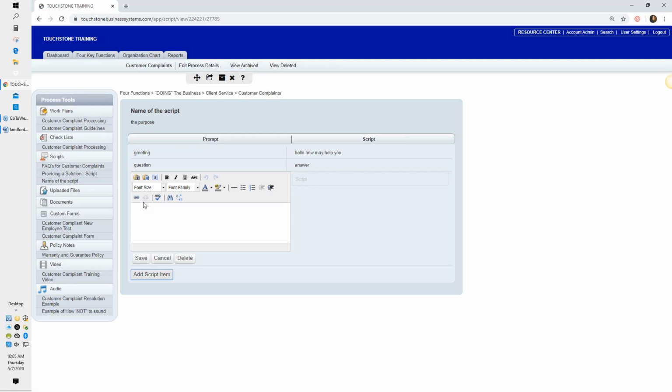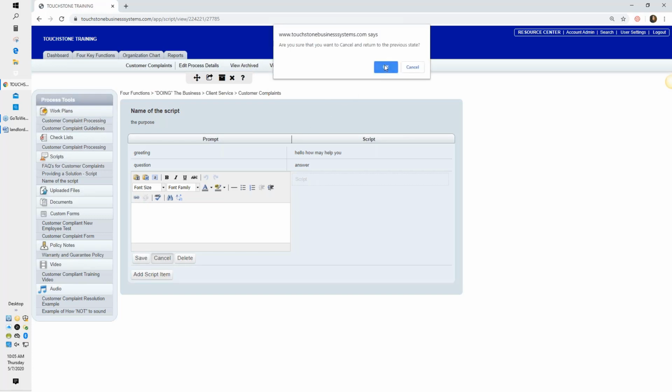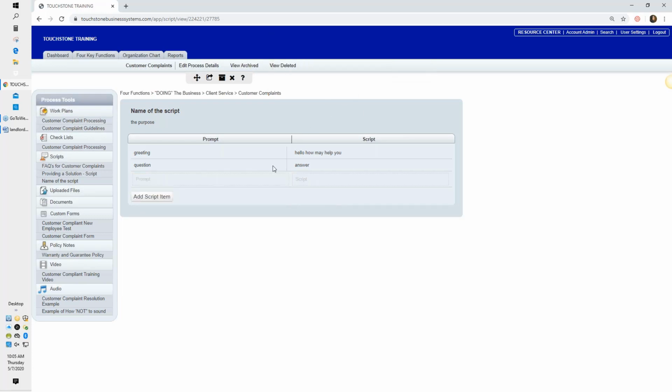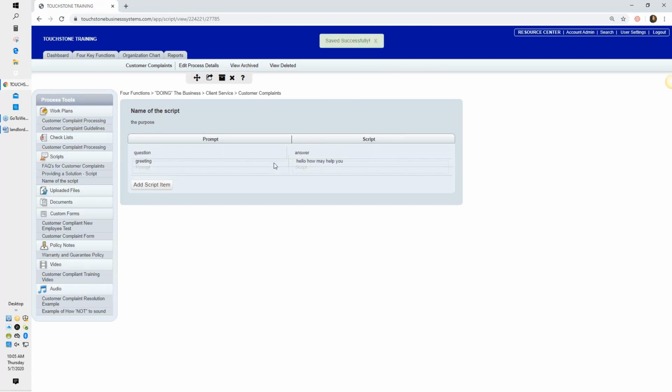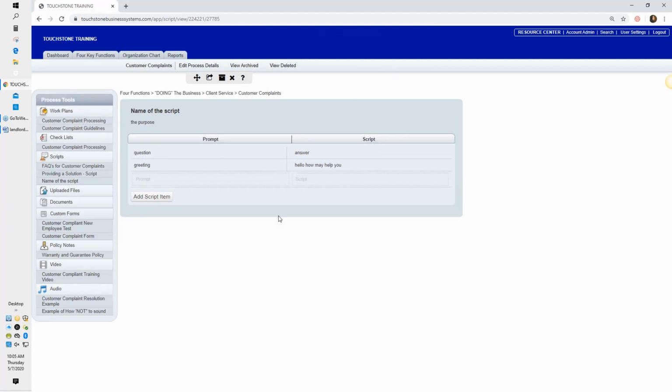You can do hyperlinks in the script, but I think that's pretty uncommon because it's literally a conversation going back and forth, and somebody is focusing on the conversation. They wouldn't necessarily click on a link, but you do have that ability right here. I'm just going to hit cancel on this. The scripts can be reordered, so it's just drag and drop like it is for the tasks in the work plan or checklist items. You just drag up and drag down to reorder.